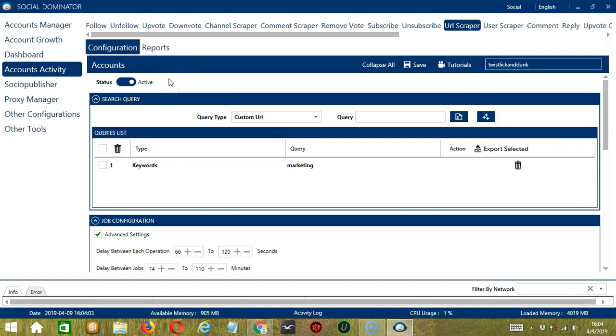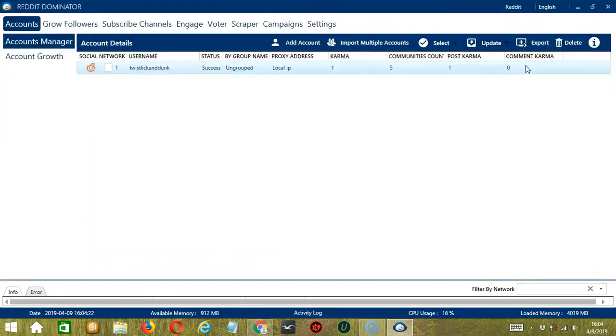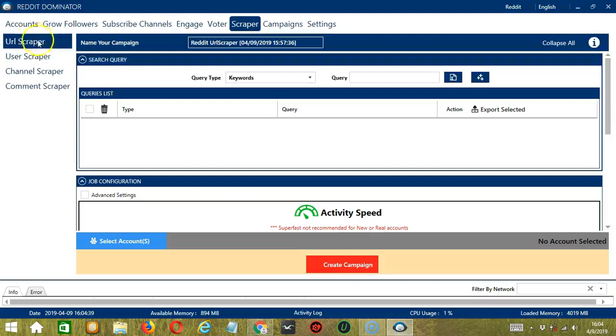Now, let me show you another option in automating URL scraper on Reddit using Socinator. This one allows us to create campaigns, which is perfect for multiple accounts. To start, let's go to the upper right corner of the app and click the Social drop-down button and select Reddit. This will take us to the Account tab. Let's switch to the Scraper tab and select URL Scraper on the left side of the app.